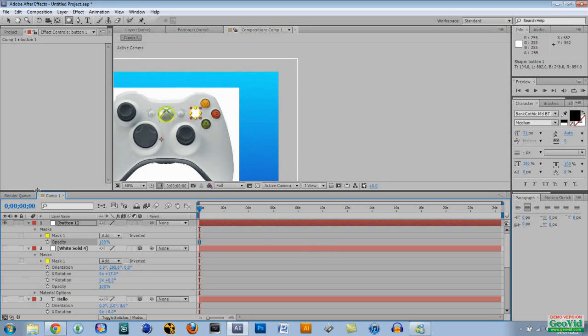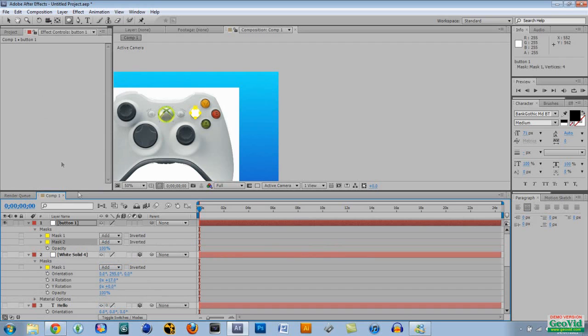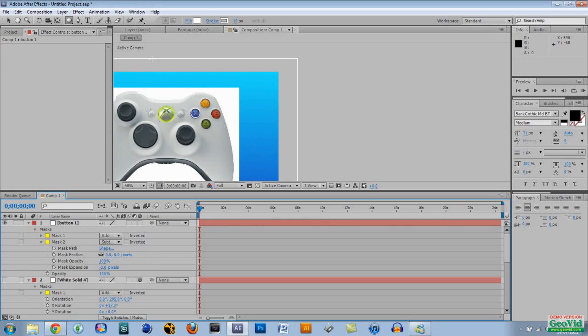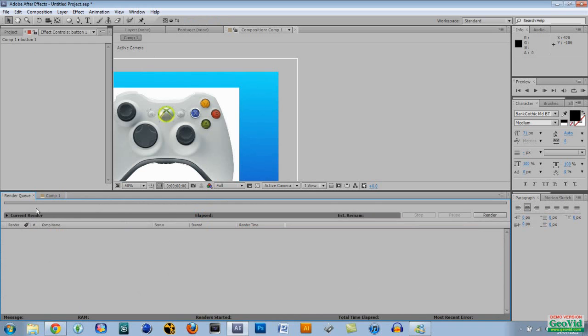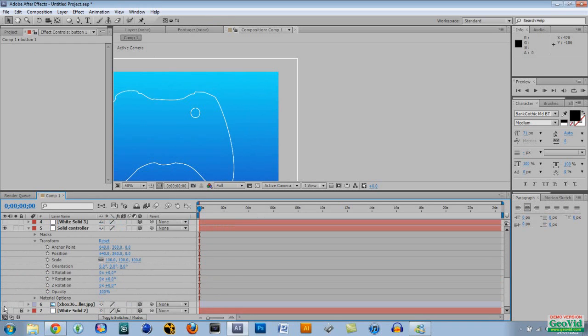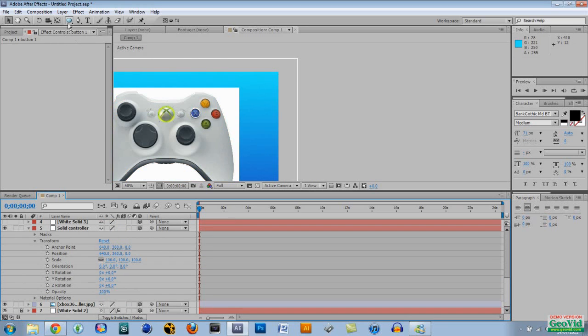Turn it up and hit edit, duplicate, subtract, expansion, -3. And that's that. That's so easy. And you can do this for all the rest of those buttons. I'll show you one more, and you can do whatever you feel fit.